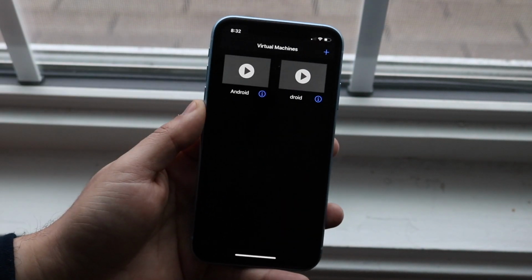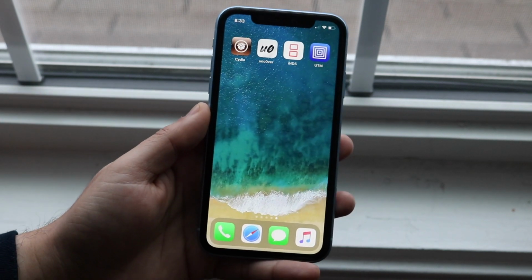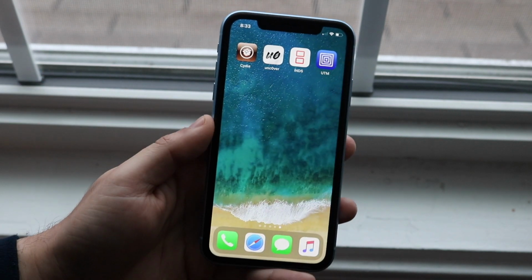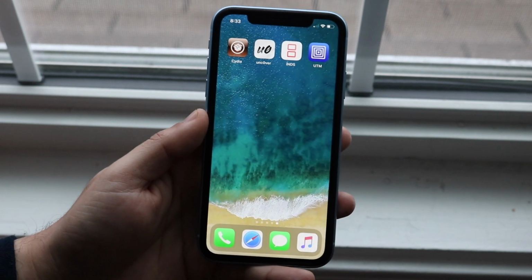Now, as you can see, I had my Droid one there. Now I have my Android one, the newer one. What you want to do at this point, you want to click that play button, and it still crashes on me, which is so weird. So this could be of many reasons. Either the ISO file is messed up or whatever the case is. So I'll get back and I'll finish this video later.